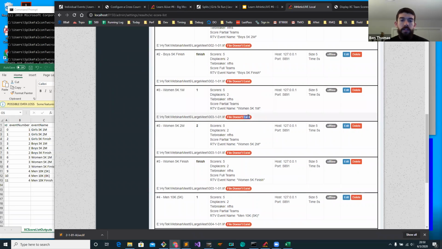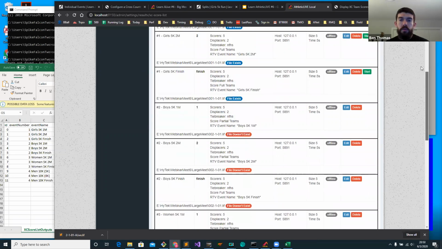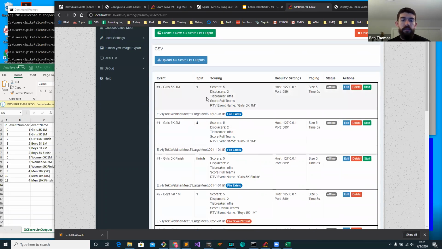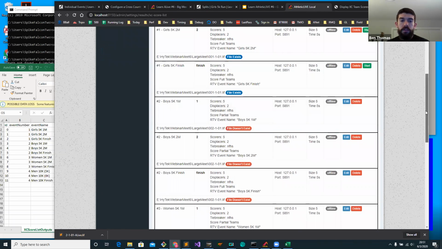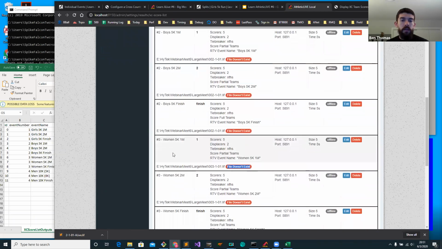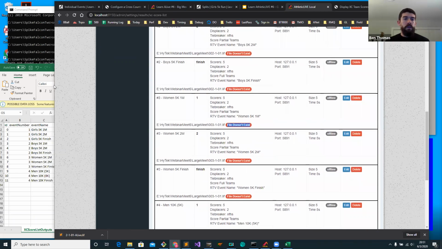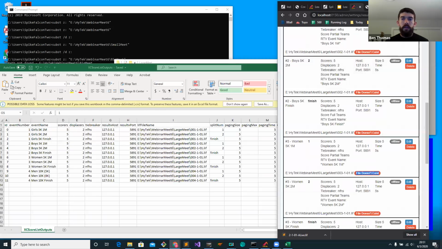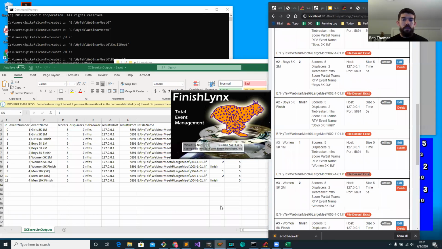So the file does not exist yet, so we don't see any kind of start or stop buttons. And if we were to go look at the girls' 5K, we do have some. So there are some start buttons here, but we'll wait to push these until we get our sample event, this women's 5K, rolling. So let's go ahead and open finish links.